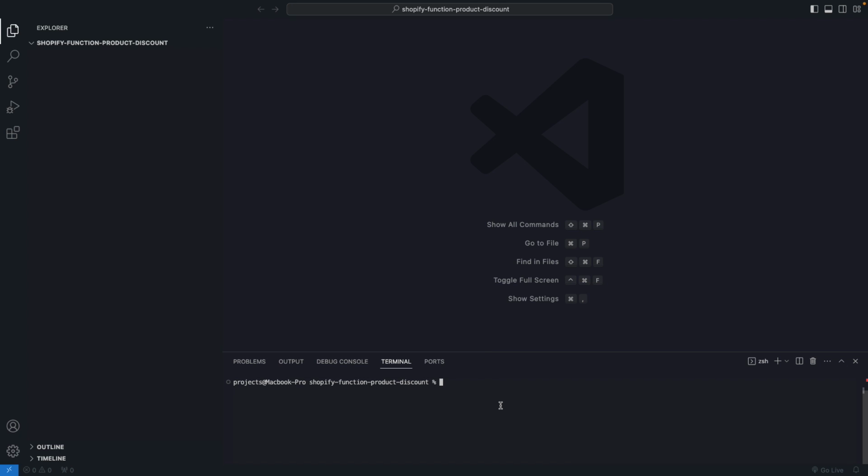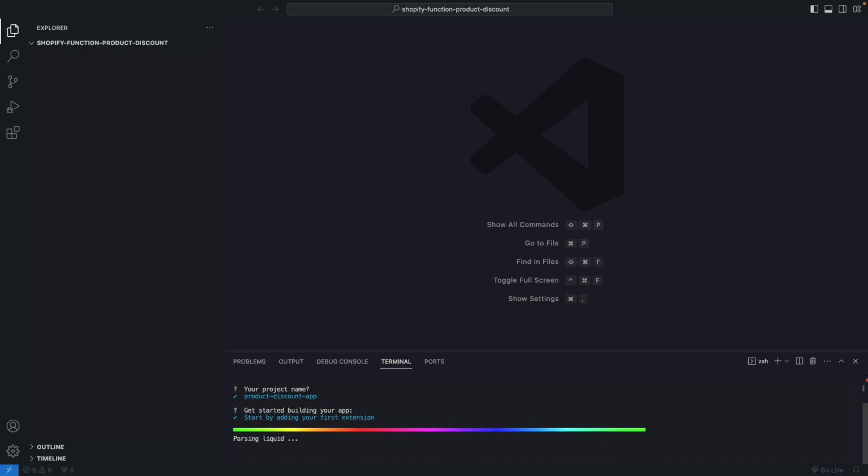Okay, so from VS Code, now let's run npm init shopify-app@latest. This will create an app, which is where we will create our function. So let's say that this is a product discount app. Let's start by adding your first extension, and this will install all the dependencies and create the folder structure that we need to work on our function. So I'll be back in a moment once this finishes installing.